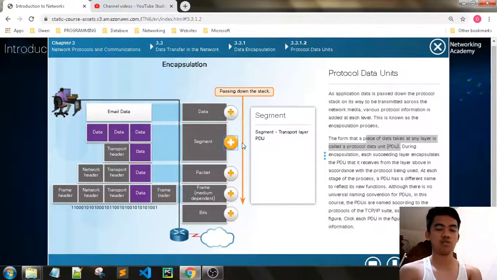The segment is for the transport layer. So now the data includes a transport header. Now for the packet, it's the network layer PDU. Now we have a network header, which I think is composed of the IP addresses, source and destination. Then the frame. We now have the frame header, which includes the MAC addresses of the devices, and then the bits. All this information is converted into a string of binary bits.